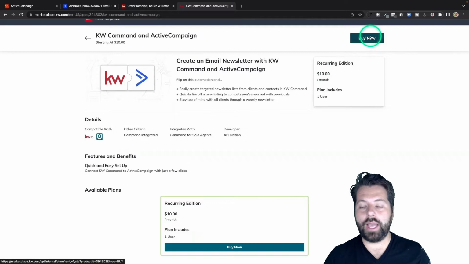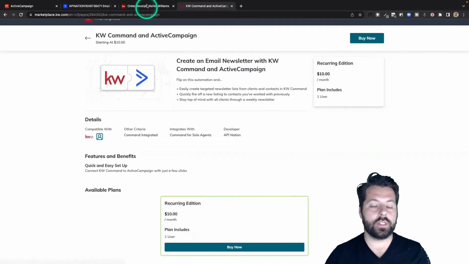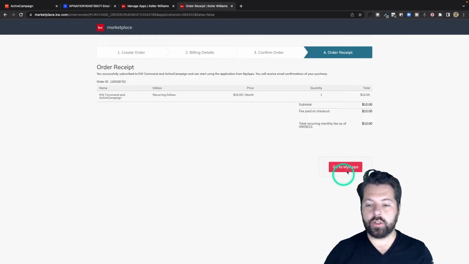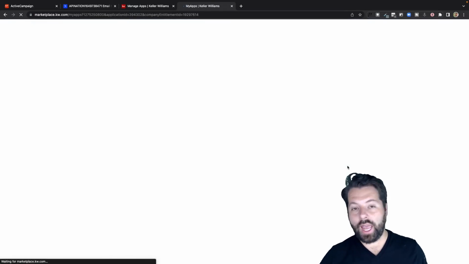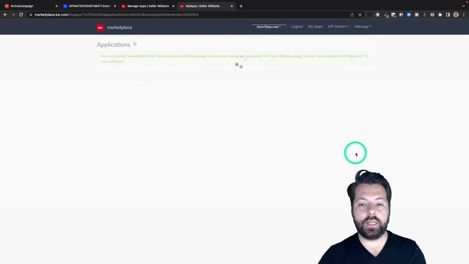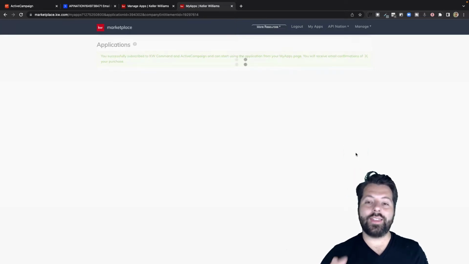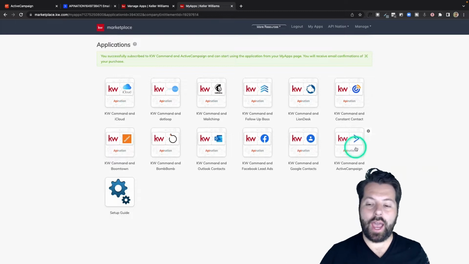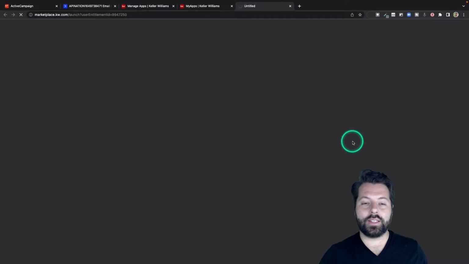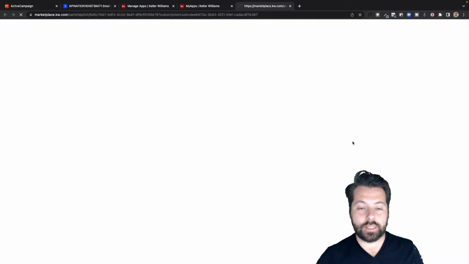So you're going to click buy now, go through the process of purchasing it. Once you've made the purchase, there's going to be the button here to go to My Apps. Click on that. It's going to take you to the My Apps area of the KW Marketplace, which is where you can set this sync up. So you've purchased the sync, but it's not yet set up and active. So we're going to go ahead and do that now. I'm going to click on this tile. That's going to start me setting up this sync.